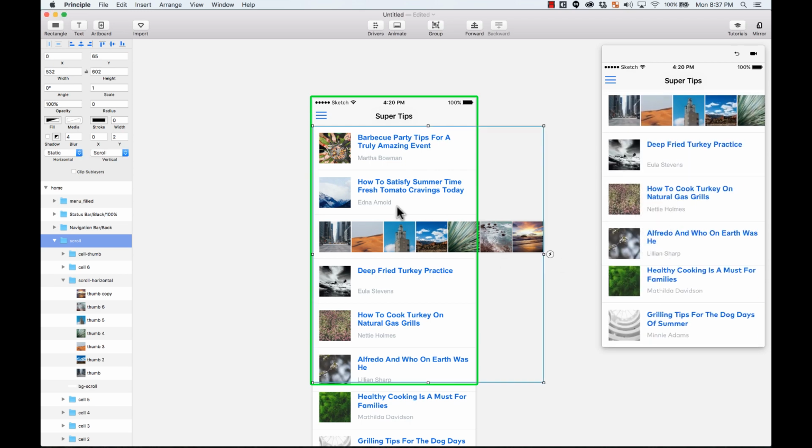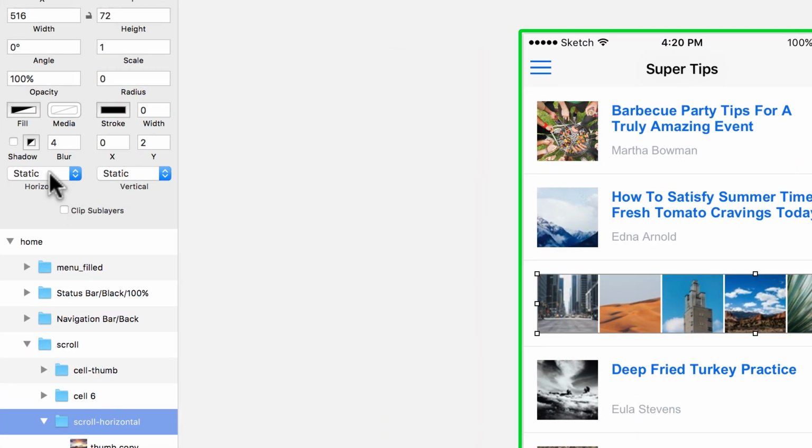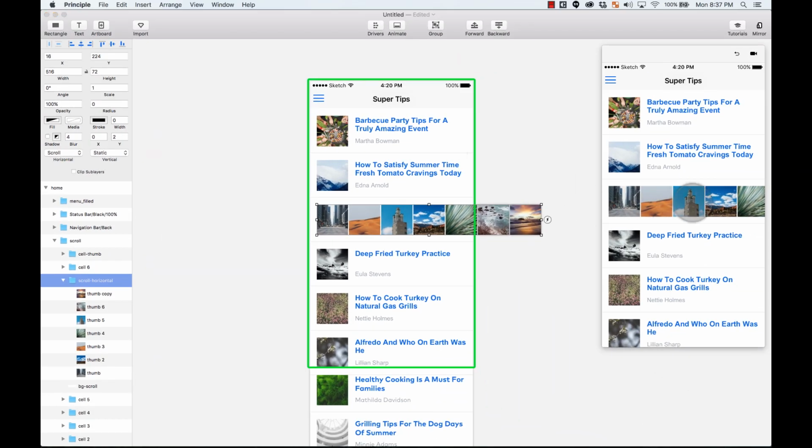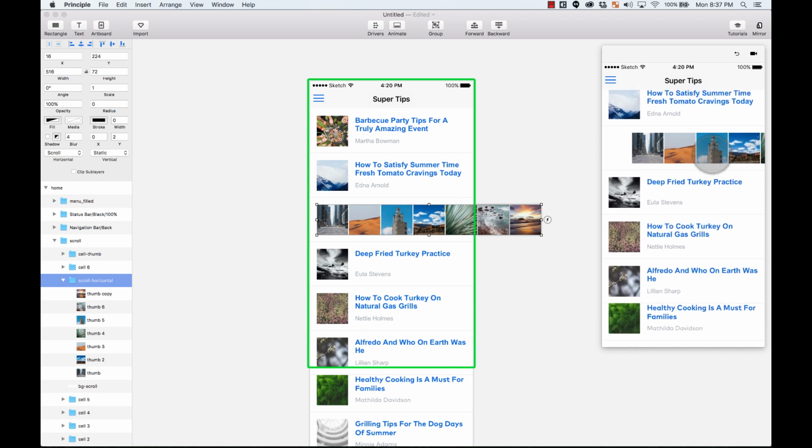That's good. And now I want to make this group that is inside this other group also scrollable horizontally. So I'm going to select this group and go to the horizontal option here on the inspector and make it scrollable. And now if I test it on my preview, I can start dragging and it's also independent from this. I can still drag it to the left or to the right.